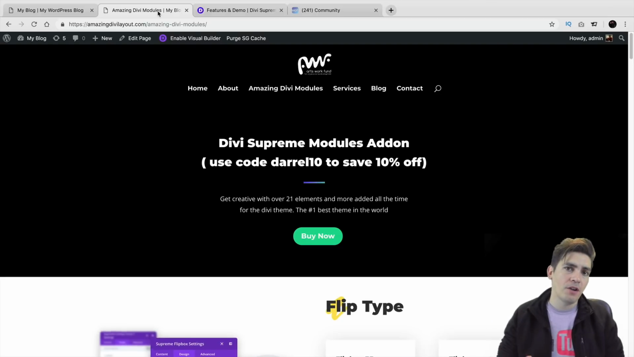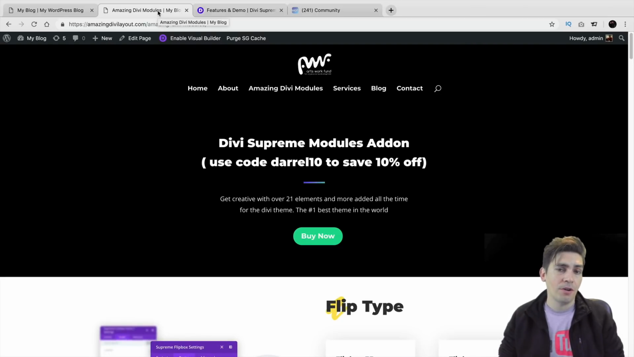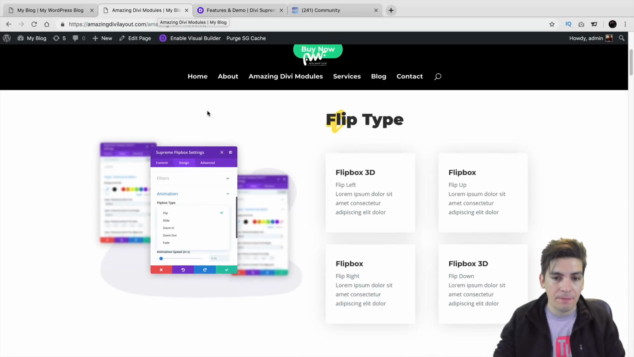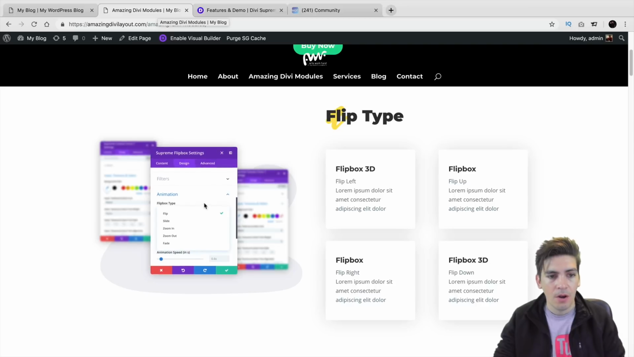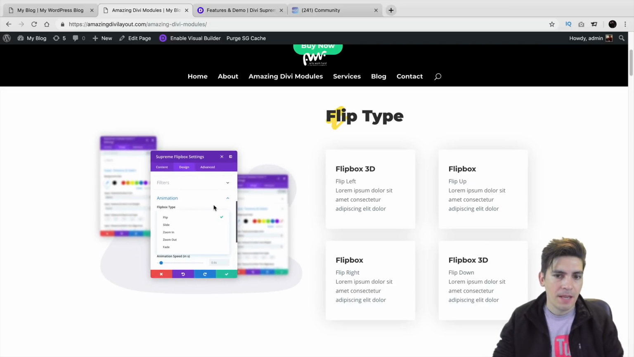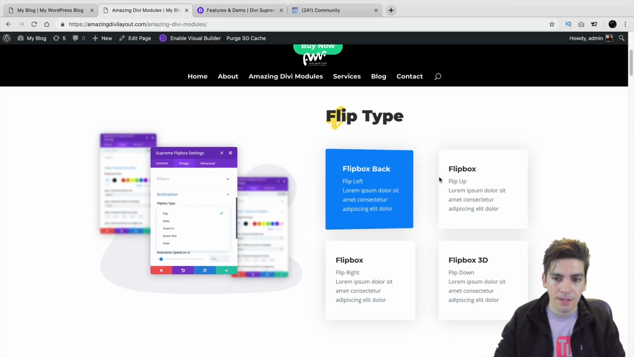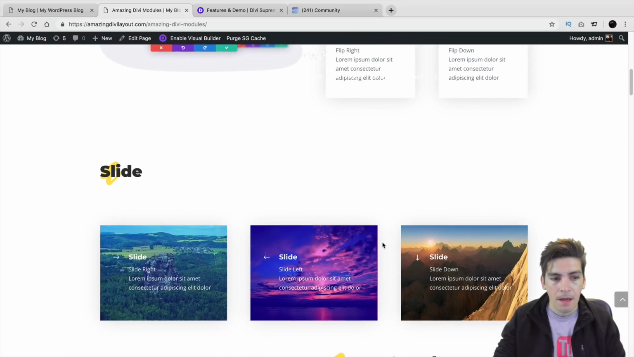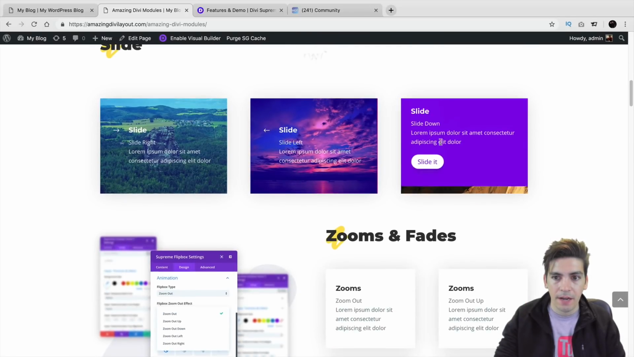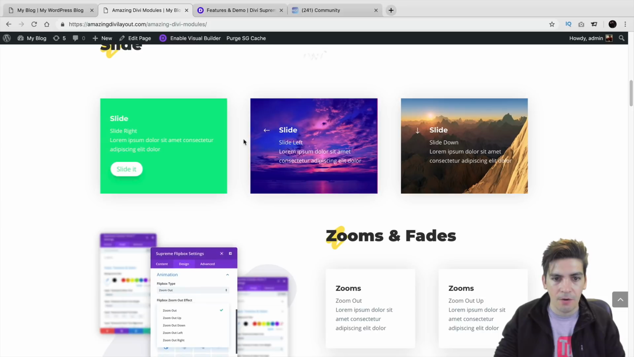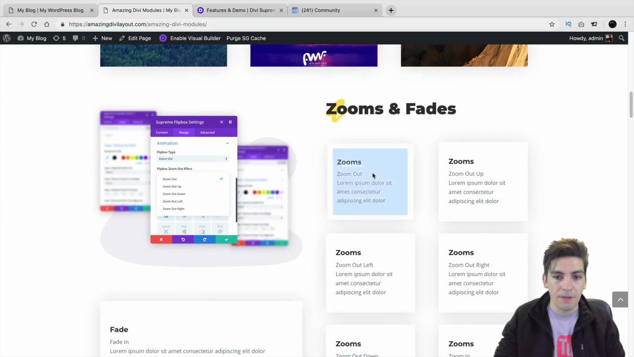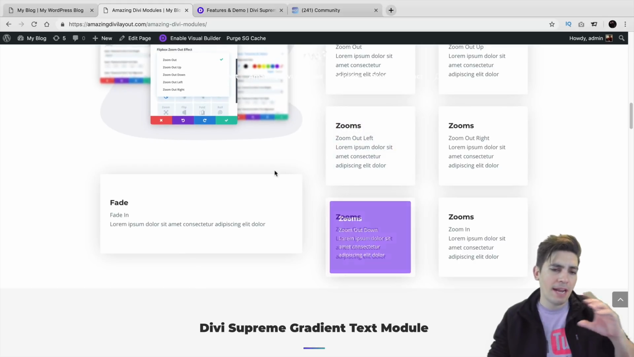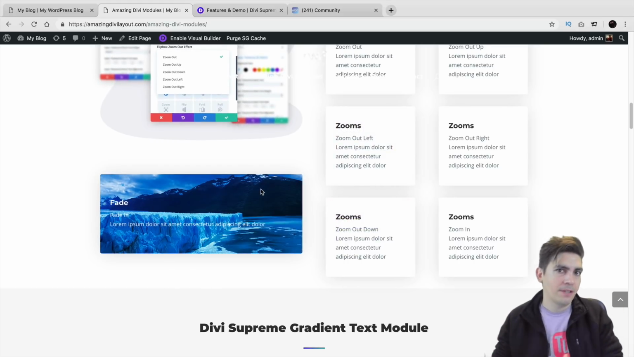Also, for every module, they have a JSON file where you can download a layout for each specific module. Right here, for instance, we have flip types, and you can see on the left side how our images are hovering like that. On the right side, if I hover over these icons, it changes color and also changes the way it flips over. Slide in as well. If I hover over this, you can see how it slides in like that. Zooms and fades as well. We have this zoom animation and this fade animation, where if I put my icon over this little box, an image displays.